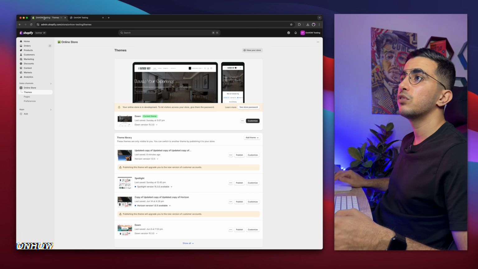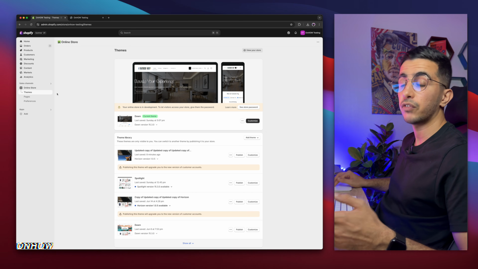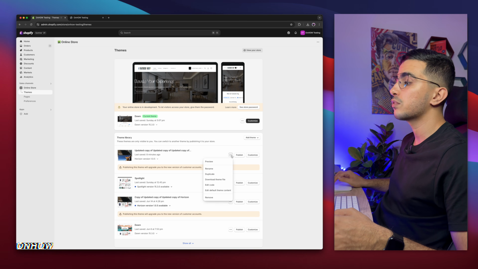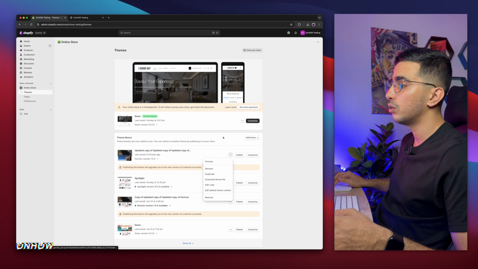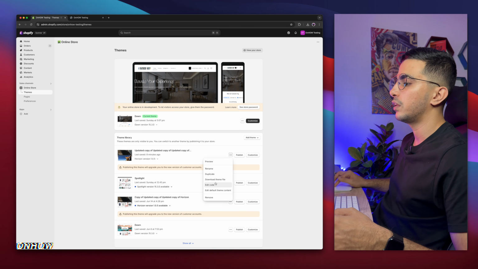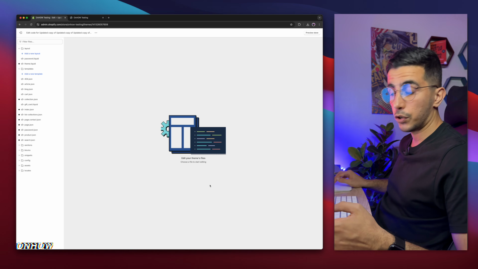So the first thing we're going to do is get back to the Shopify dashboard. If you're already in the Shopify dashboard, click on online store, then click on themes, then click on the three dots to the left of customize and click on edit code. You should be doing it here, but in my case, I'm going to do it on Horizon, so I'm going to do it in here. Then click on edit code, as I said. Then it will open up the code editor for your Shopify theme.